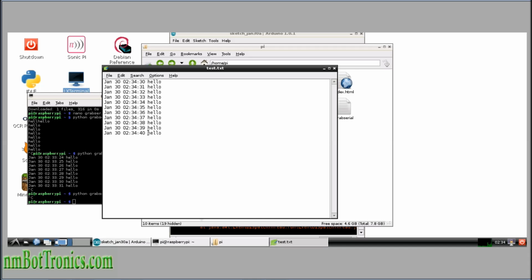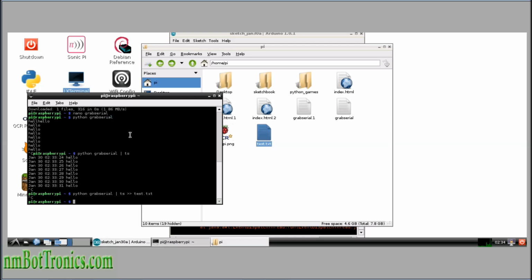And there you go. Quick, easy tutorial on how to receive data from the Arduino.